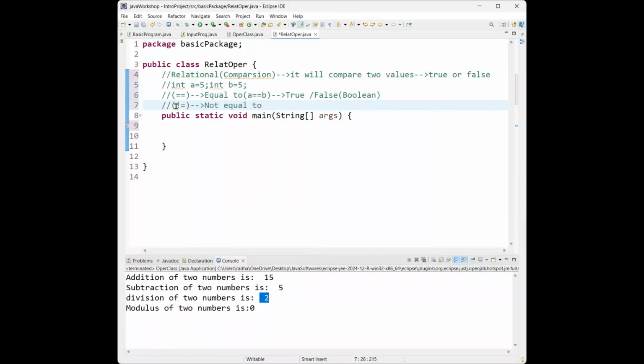It will check the condition like A is not equals to B. It will check whether A is not equals to B. If it is not equals only, then it gives me the true or false. Now these two values: A equals to 5 and B equals to 5. Here both values are equal.